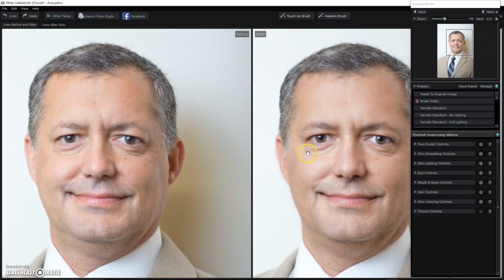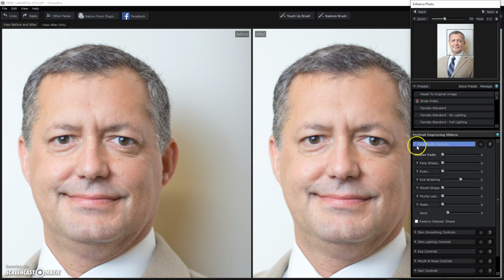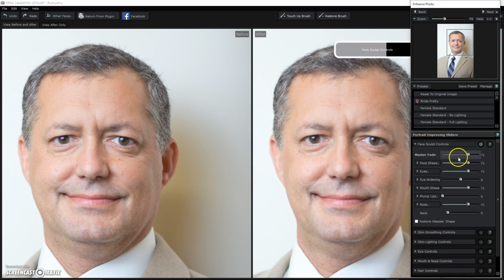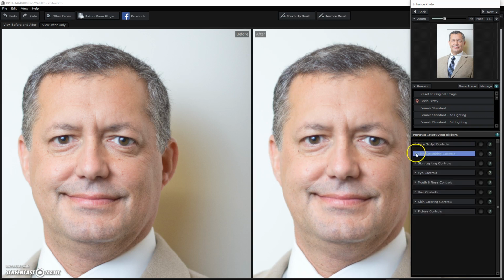So we have our before and our after image, which it's already kind of generated a preview, which I don't want to do. I want to do everything manually. It's got some cool features, including face sculpt, which we definitely don't want to use to change his face, but just to show you, you can literally change the shape of his face.